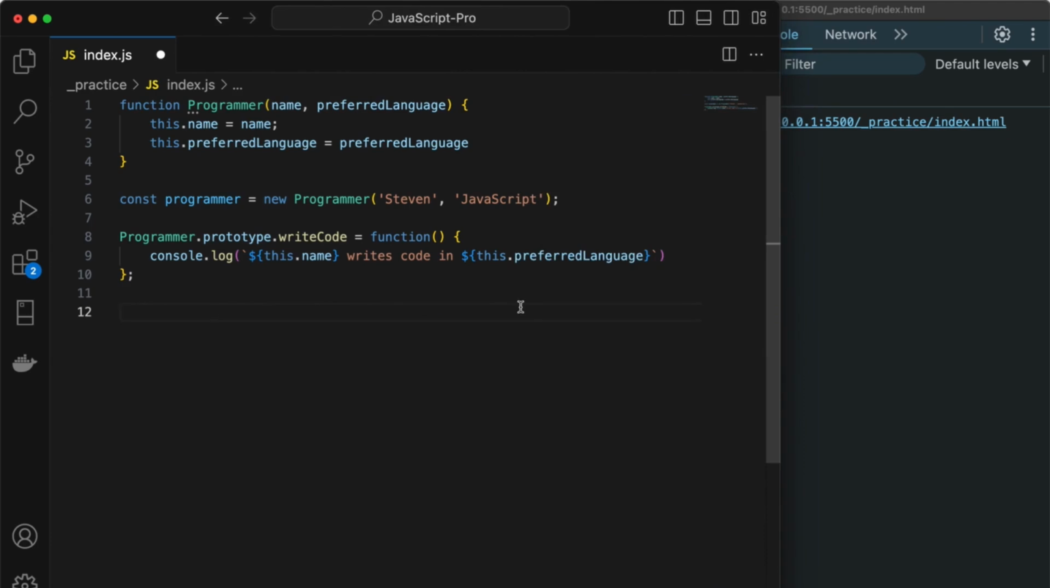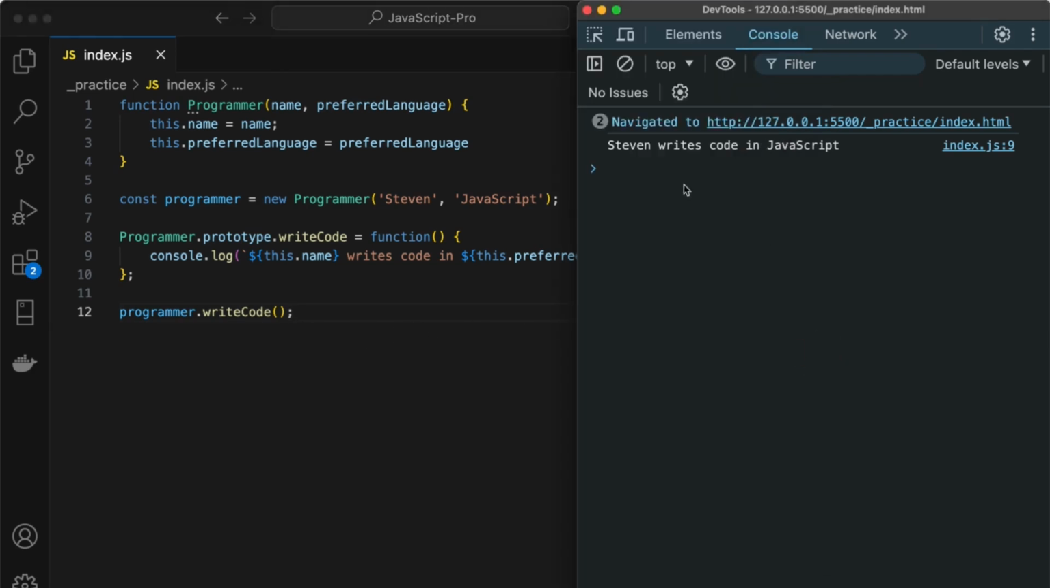So even though programmer, this instance, was created before the writeCode method was added to the prototype, this instance can still access the writeCode method. So let's do that. We do programmer.writeCode. We can save that, and here in the console, we see the console log statement, Steven writes code in JavaScript.